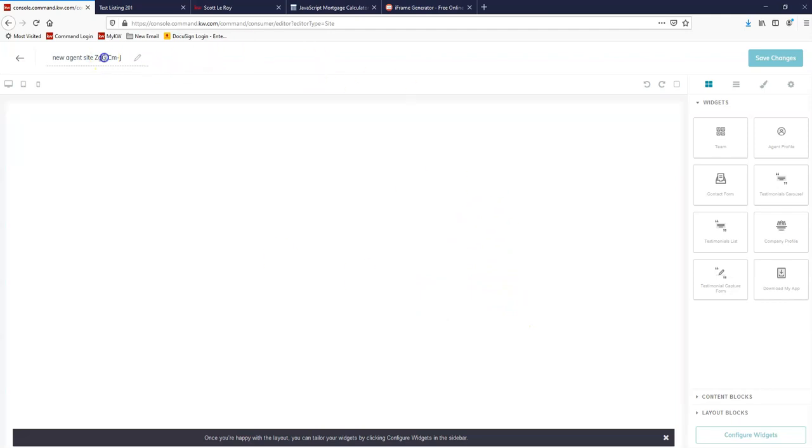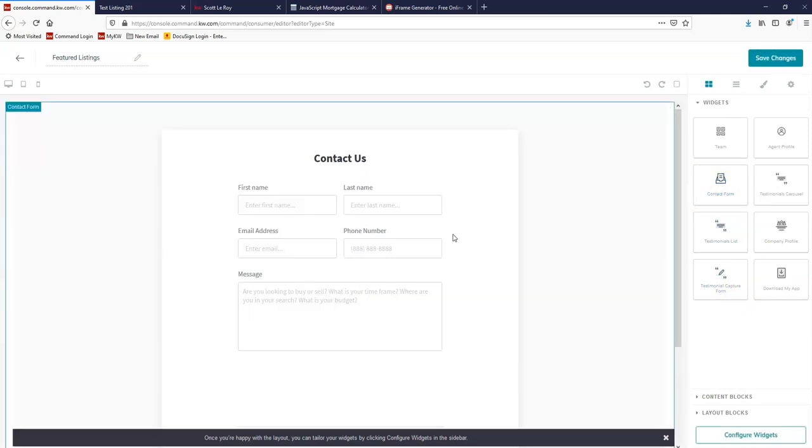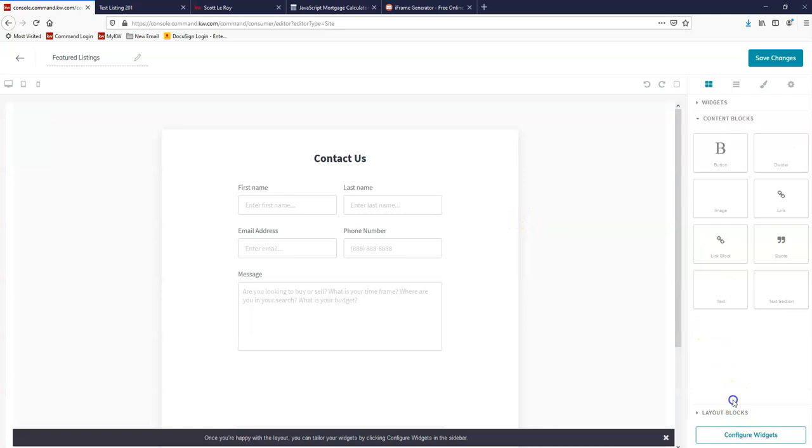So once I have this page up, I'm just going to label this featured listings. And then I'm going to do the exact same thing I did earlier and actually drop my contact widget onto the page first. So I'm just going to click on it, drag it, and drop it. And then I'm going to go ahead and click on my content blocks, and I'm just going to drag and drop my text.